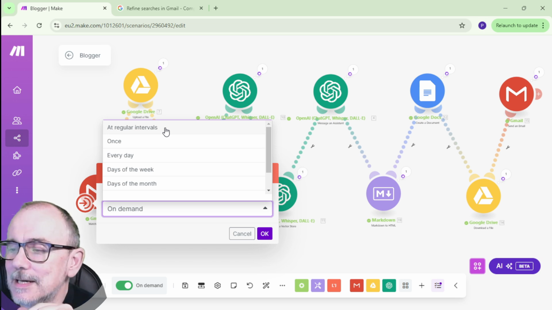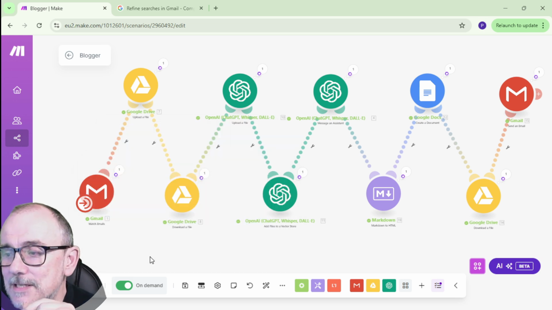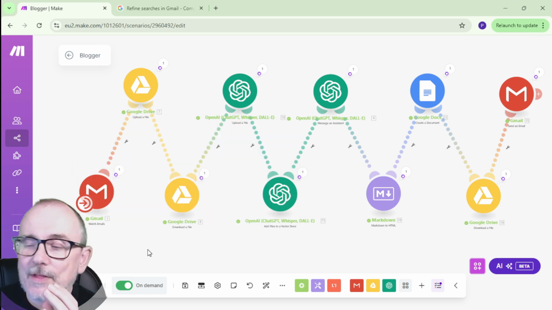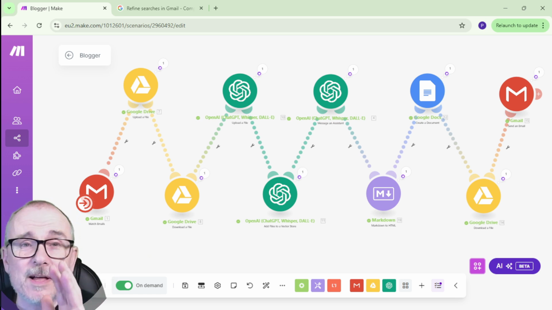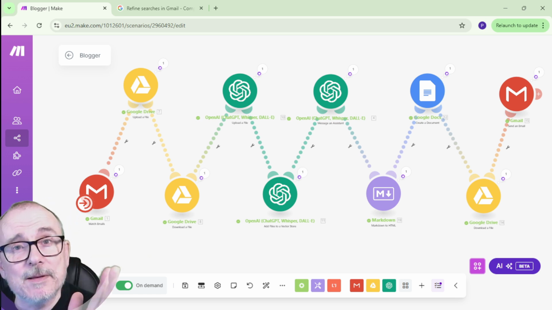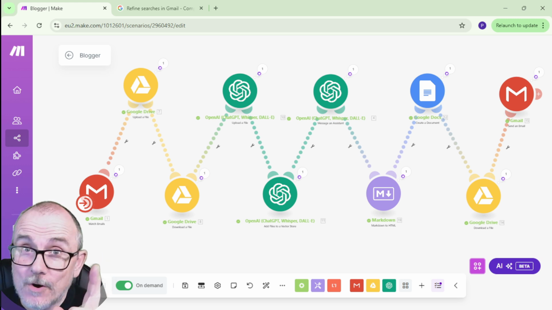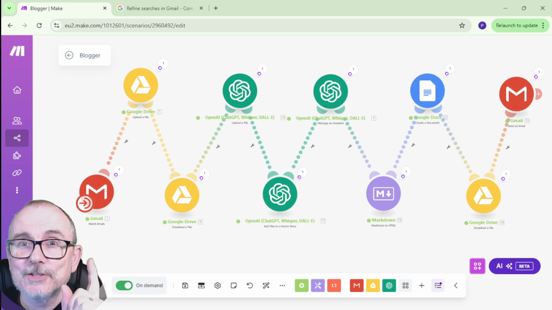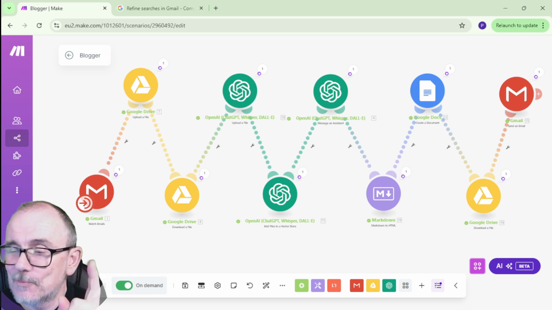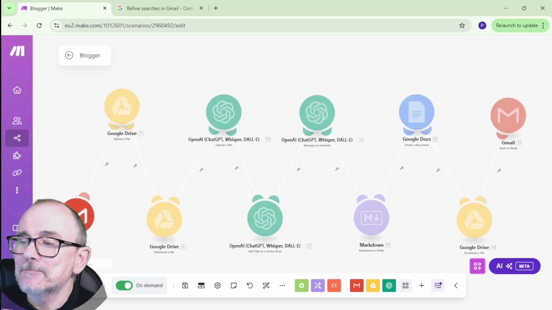But since I'm not doing that and I don't want to be spammed, I've left it to be on demand. So on demand just means that as long as there is an email there and I press run, it will run. If there's no email there, it won't run. If there is an email there that meets the criteria, then it will run. We've just sent one a few seconds ago. So let's see what happens when I press run once.